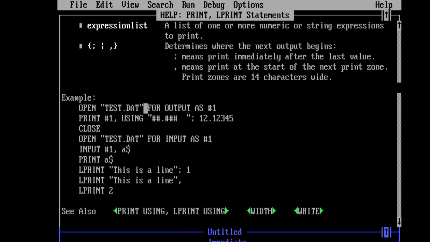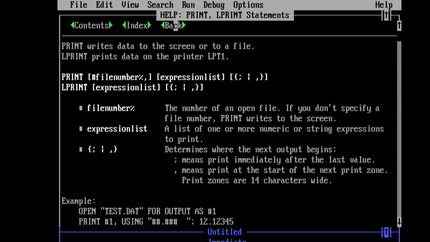So here's an example for this one, which is way too complex for you if you're a new programmer. They're just opening a file for output as number one. I don't even want to use that as an example. It's so complicated for a beginner. Okay, let's get back to our program now.